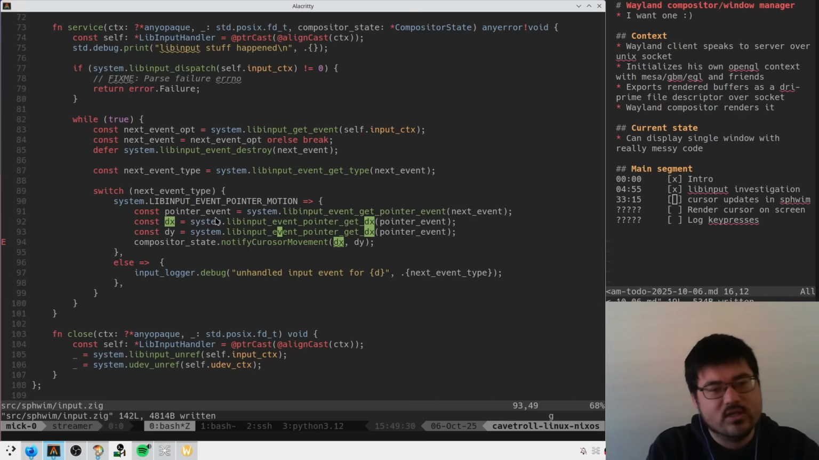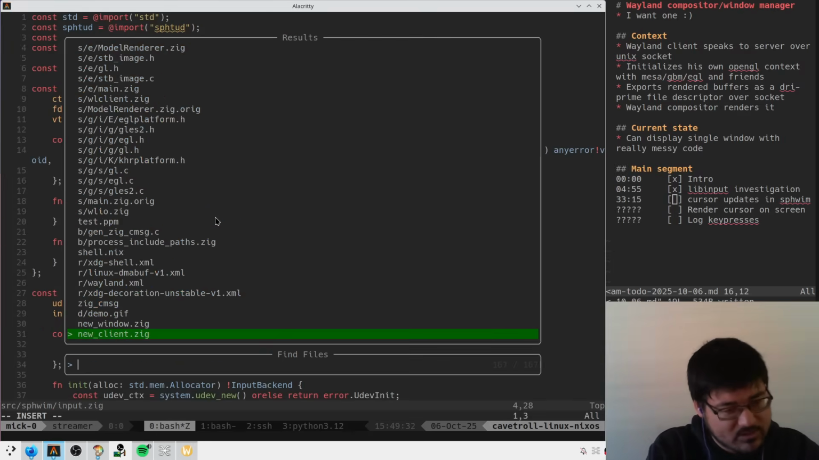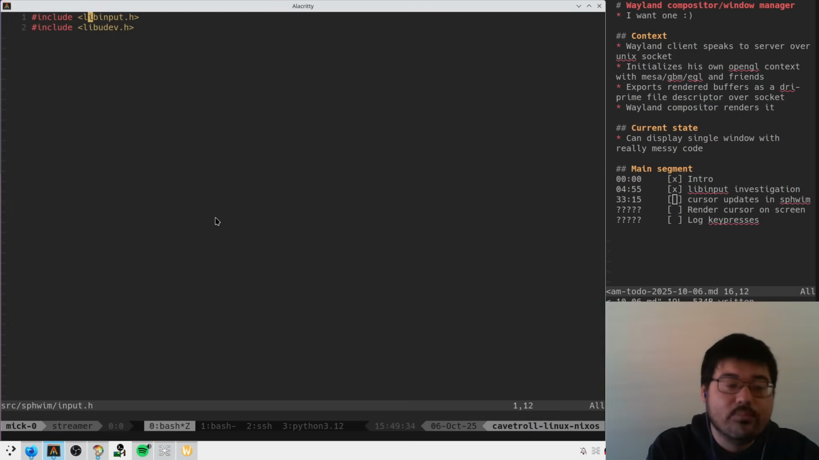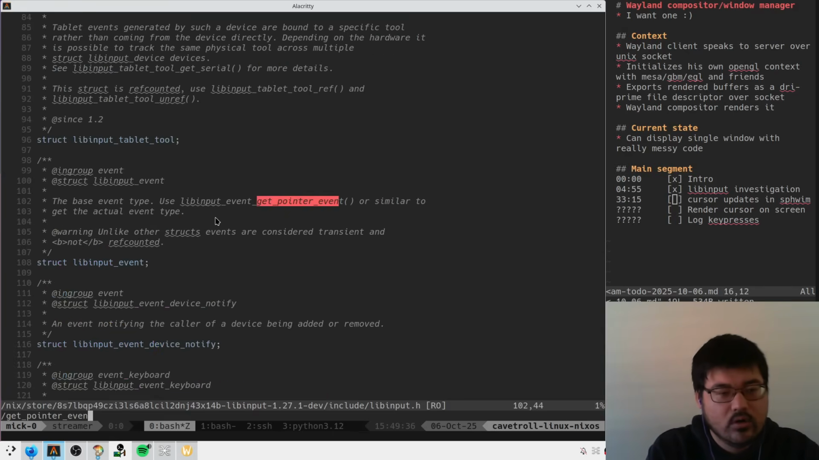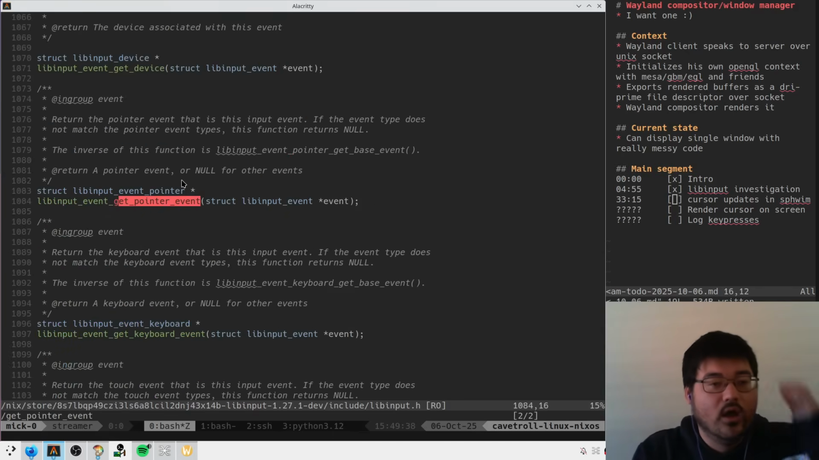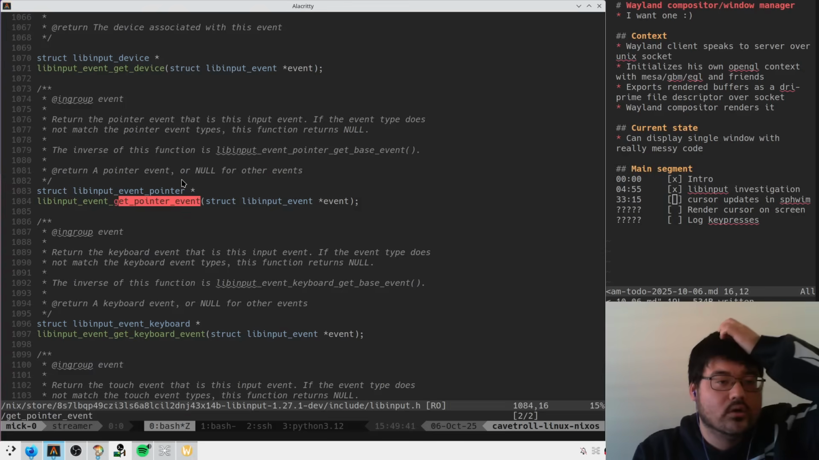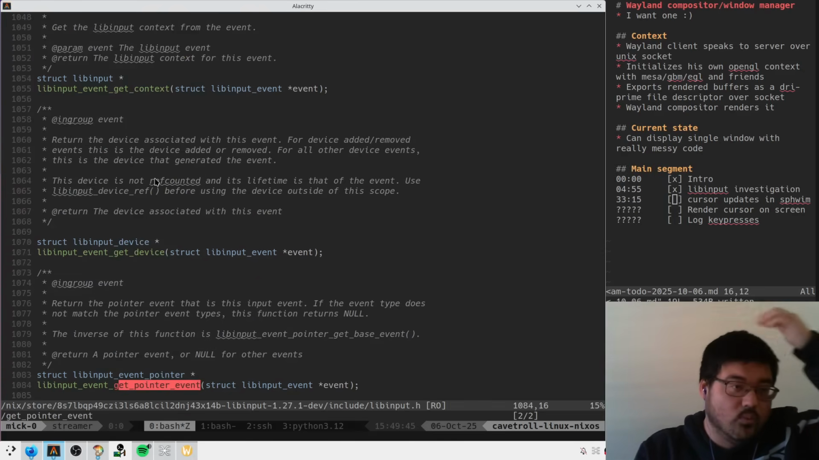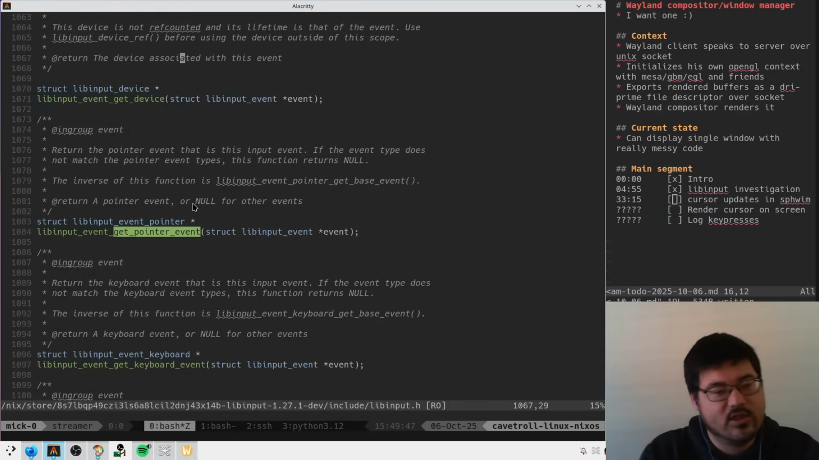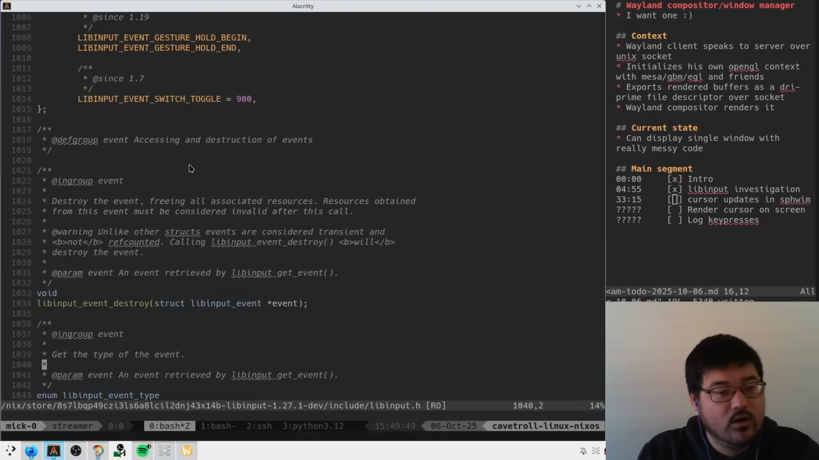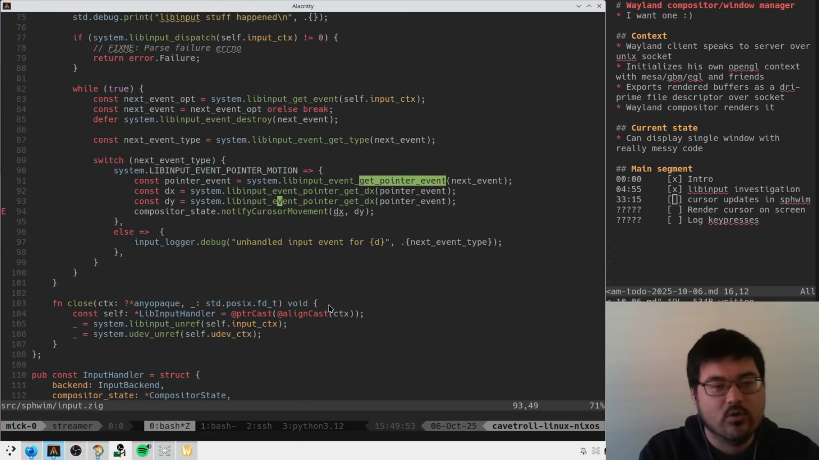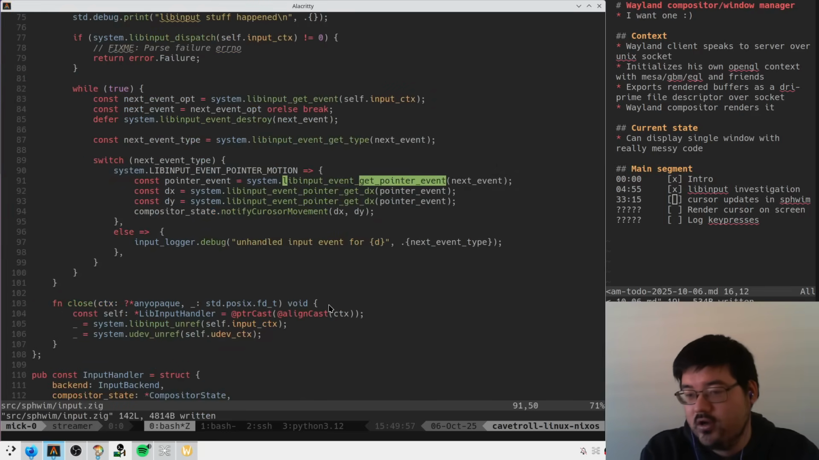I assume that this does not need to be freed. If I were to implement this, that would not need to be freed, but we should check. It returns a pointer; if the event does not match pointer types, the function returns null. Wonderful. And then it doesn't say anything about freeing here. But we do need to free the stuff called by get event. Okay, cool. That makes sense, right? Because this is probably like a union that's just getting cast or something.